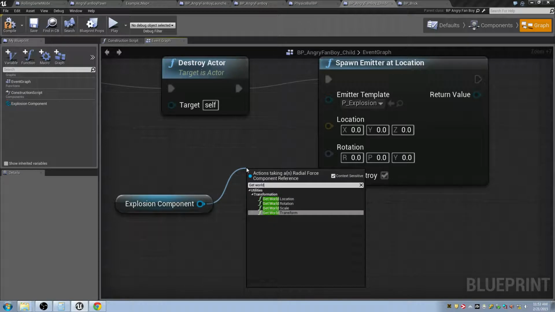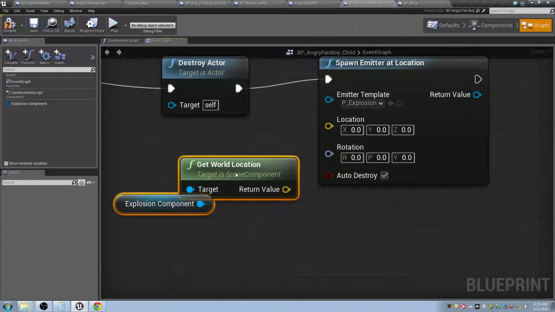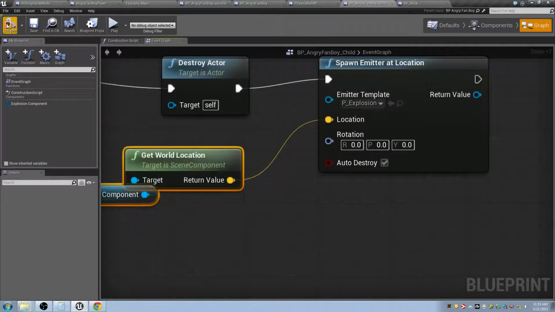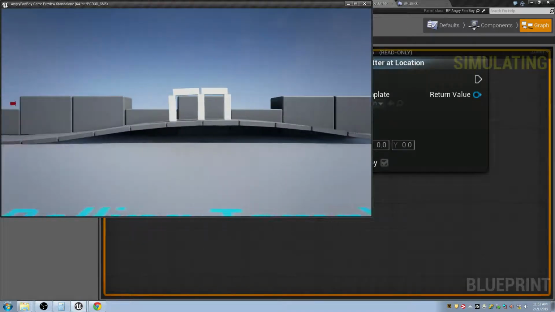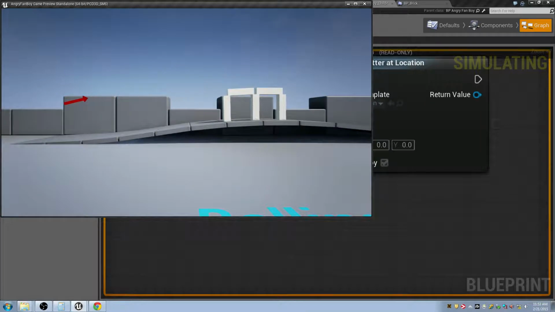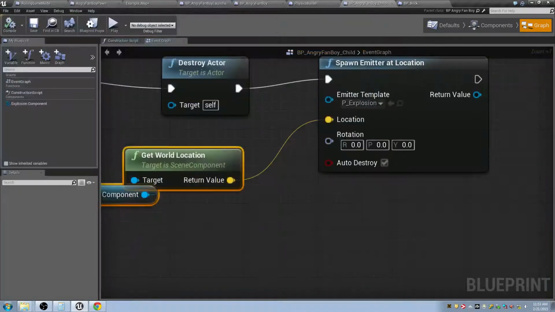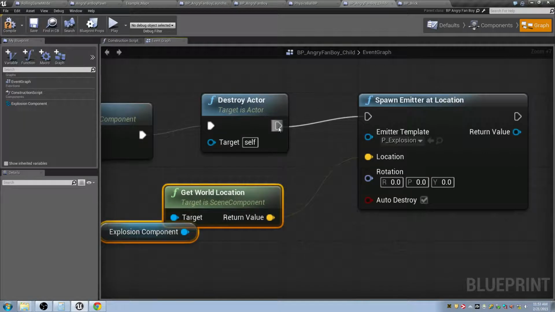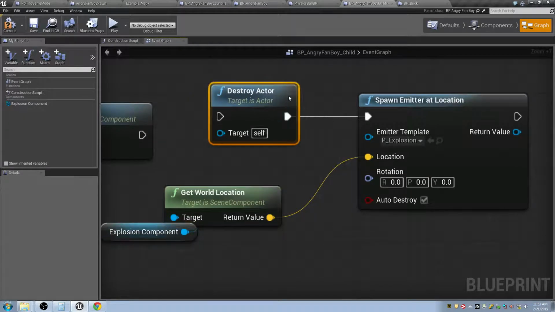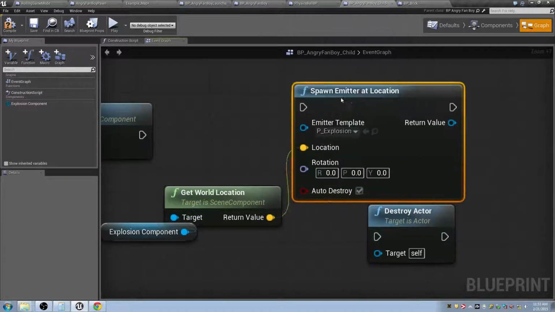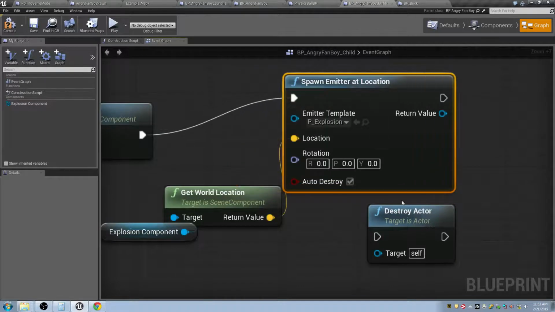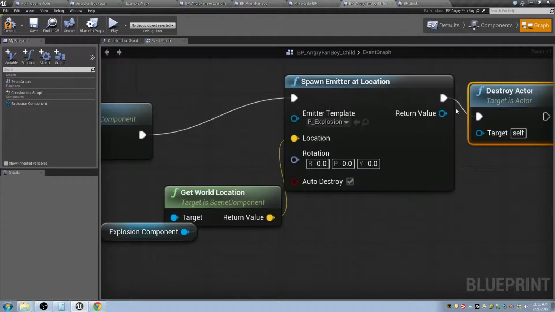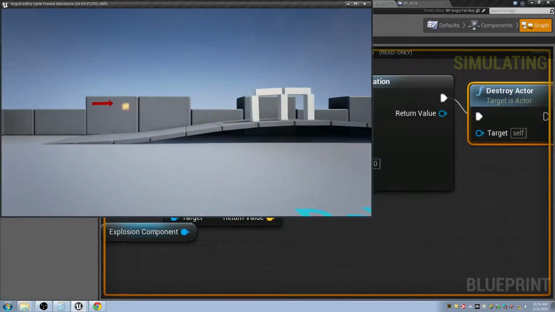I'm going to use the position of the explosion component, get the world location of that, and that's going to feed in here. So now it's destroying itself and has a little particle effect. The problem is I need to change the order of these. It's destroying it and then spawning at the wrong location. So I'm going to spawn the emitter first and then destroy it. There's my little explosion. Bam.